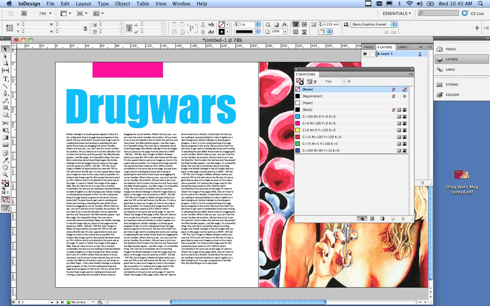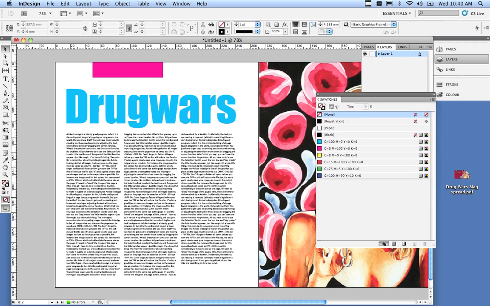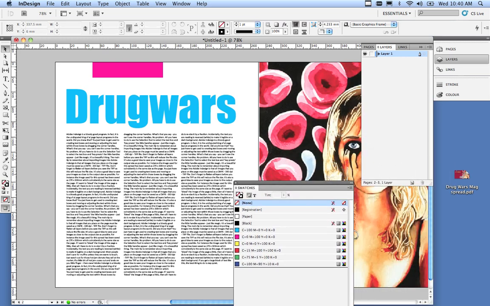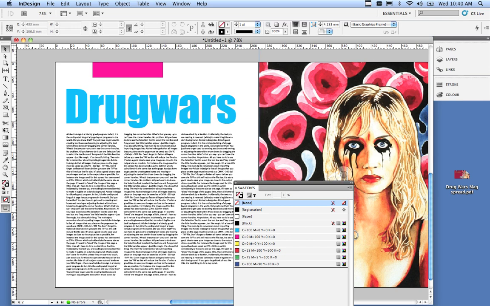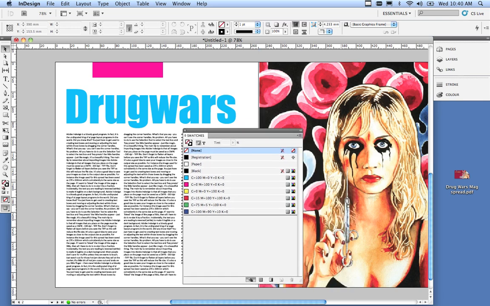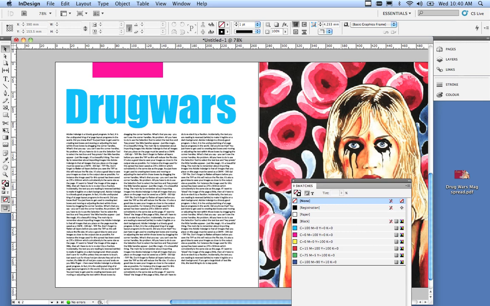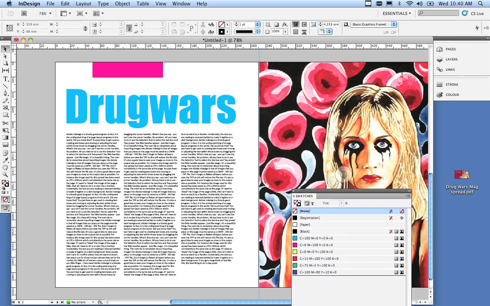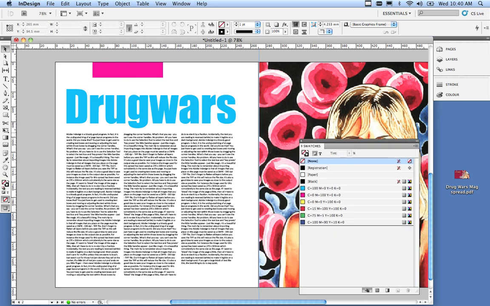But I would recommend, if you want to really learn about color mixing or choosing color for magazines, it's always best to sample colors from the image that's on the page in the first place. Just close that. So we've got this image of a girl holding a syringe and some interesting colors in the background. Let's say, for argument's sake, that I really like that pink color and I want to sample that and use it in my swatch palette.